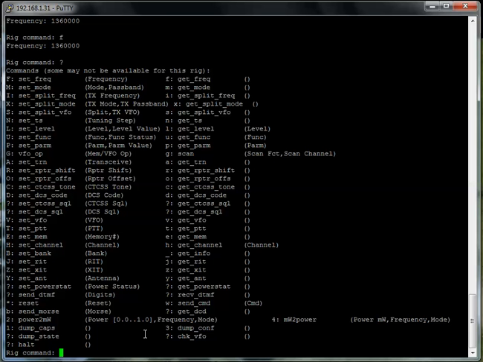So there's a lot of commands possible. They don't all work with the 706. This program is quite versatile. It actually works with a lot of radios out there. Almost anyone that I saw is available.